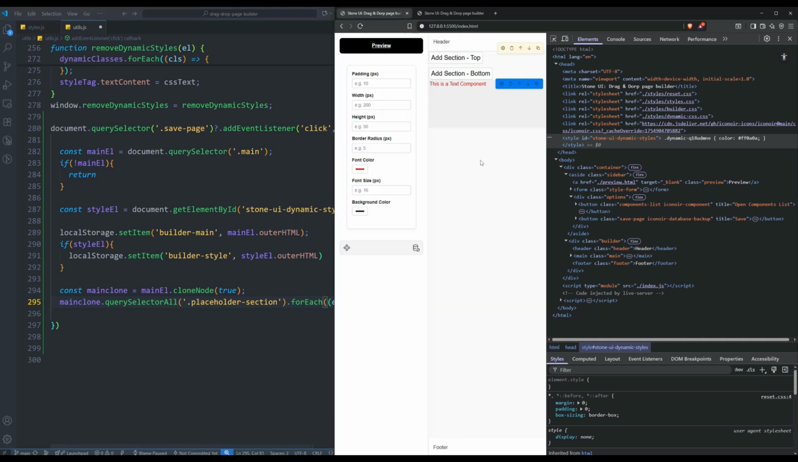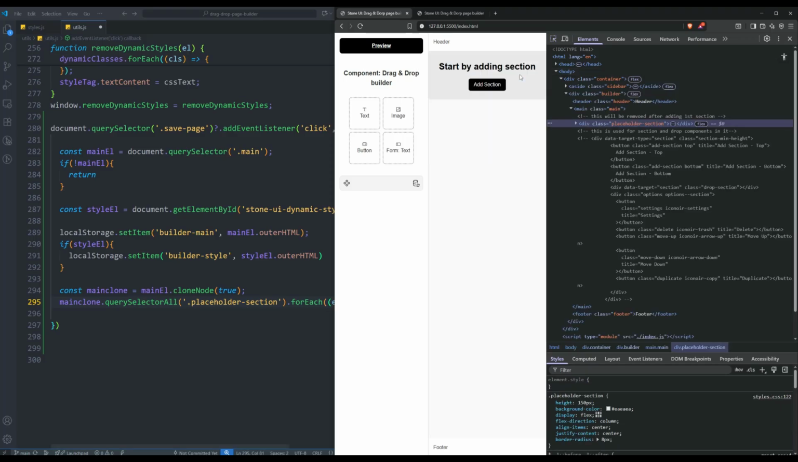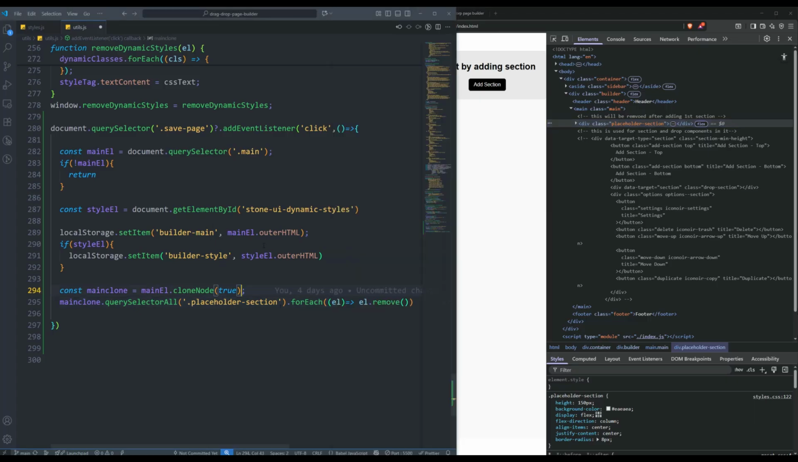So if we just refresh it first time, you see this is our placeholder. This is our placeholder section. So if we accidentally save this when we try to save it, we don't want to save it in the live preview. So we will just remove it from this.